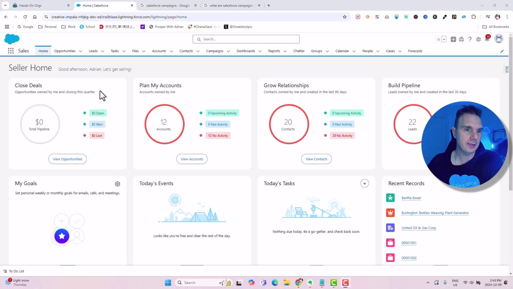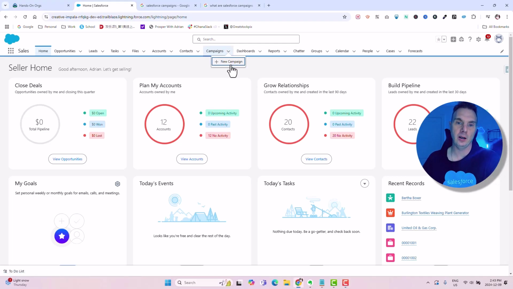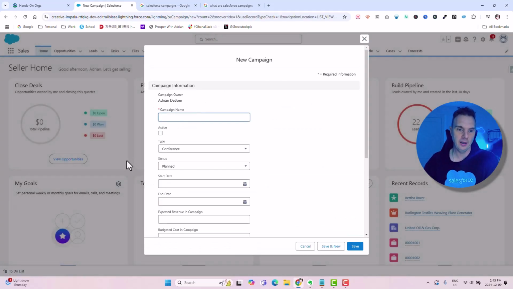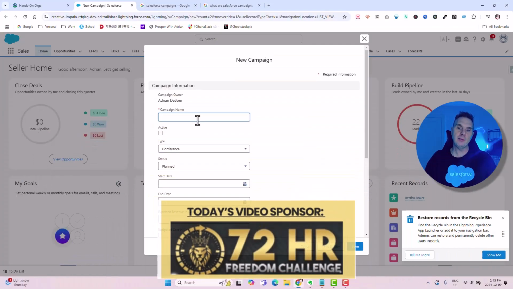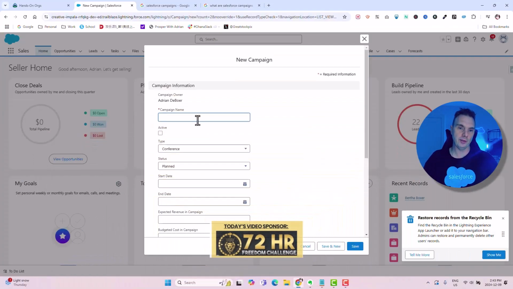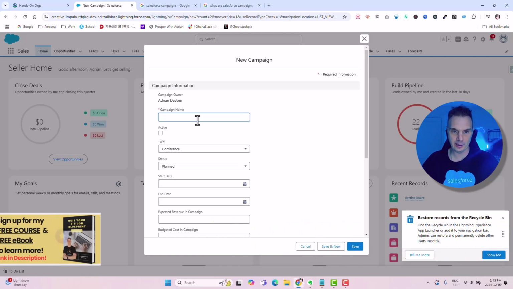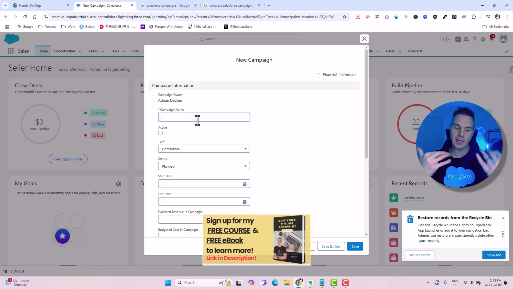Okay, so we're back here in Salesforce and we're in the Sales Cloud application right now. Along here, you're going to see all the objects, and one of the objects is campaign. So I'm going to click on the drop-down arrow there and then click New Campaign. It's going to bring up this record and ask for a campaign name. I'm going to use an example that's coming up for me personally. I am going to a Salesforce Agentforce conference in the next couple of days, so I'm going to pretend I'm Salesforce.